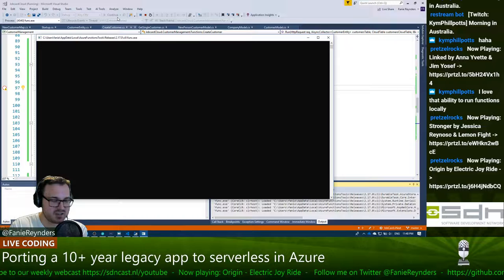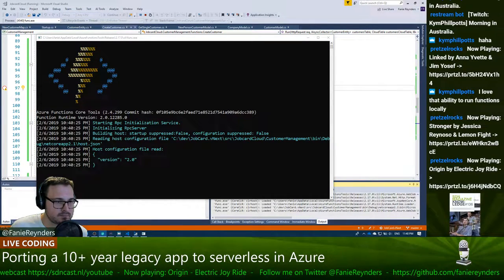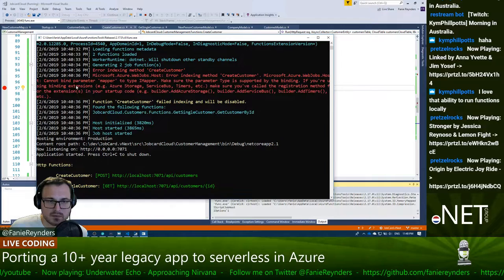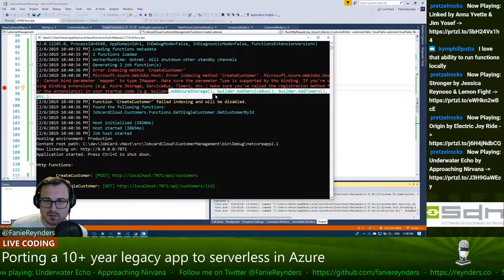So I've been streaming about an hour and a half now, meaning I've been trying an hour and a half to get dependency injection and automapper working. Skip the tune now. Let's play some real music. Something went wrong. Cannot bind parameter mapper. The supported binding type is supported if you're using extensions. Let's call the registration method. Well, that's annoying.